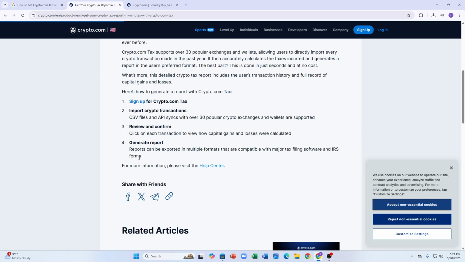And you can also generate reports. Reports can be exported in multiple formats that are compatible with major tax filing software and IRS forms.